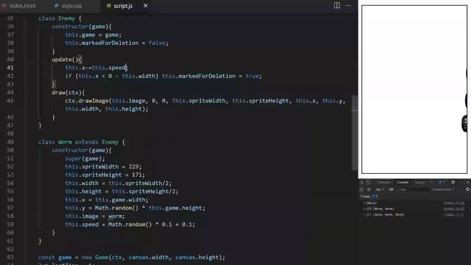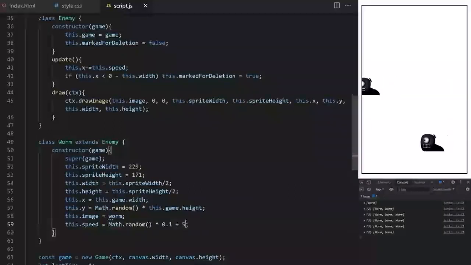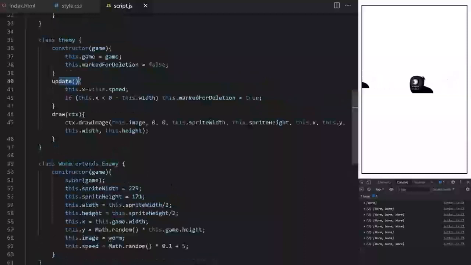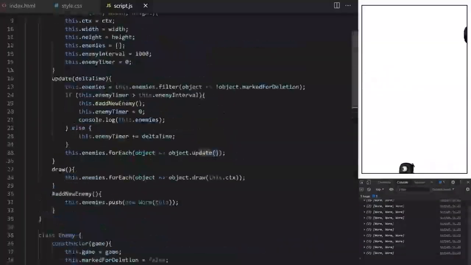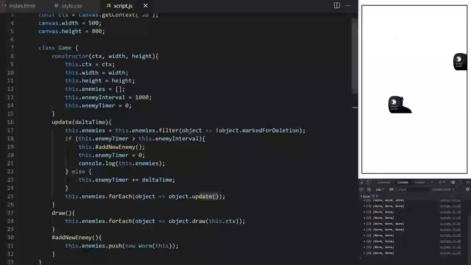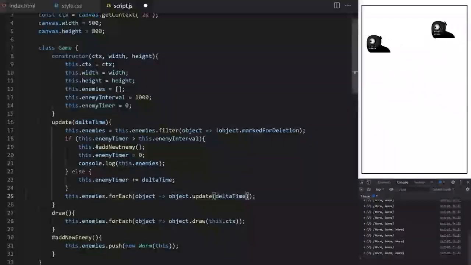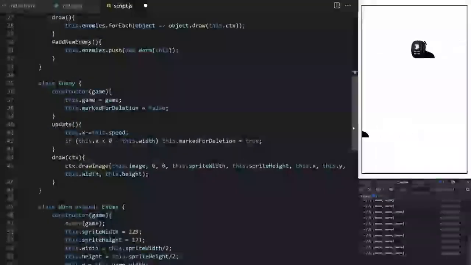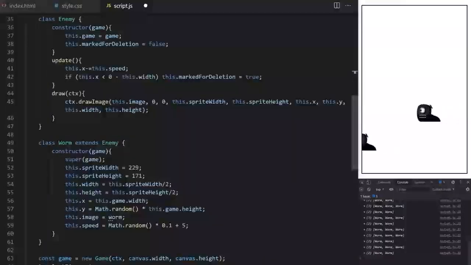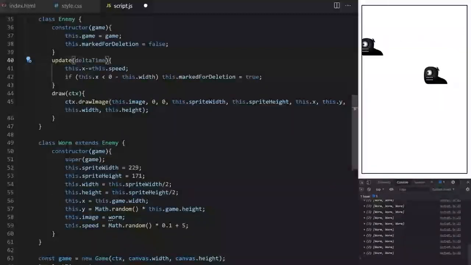Let's make it faster. You might have realized that I'm not using delta time in this movement calculation, so let's use it to make sure the worms move at the same speed on all machines. I'm calling this update method here on line 25, so I pass it delta time, which we made available here before. Now that I have access to delta time in update method on enemy class, I will pass it here as an argument.